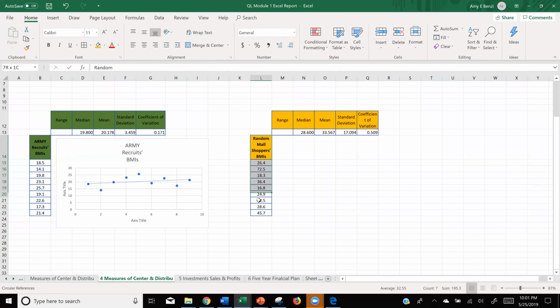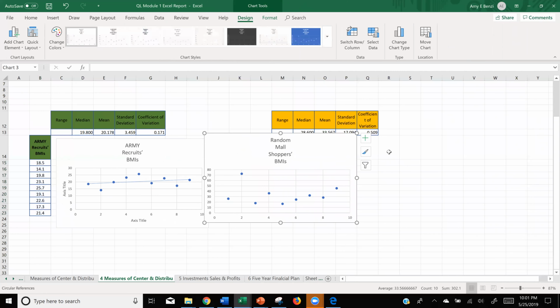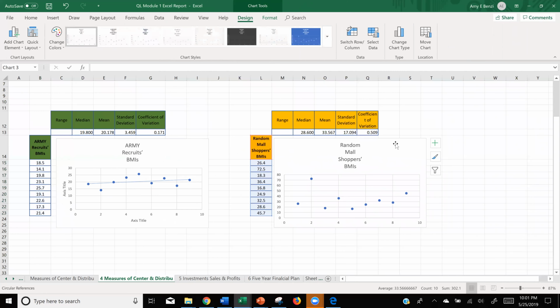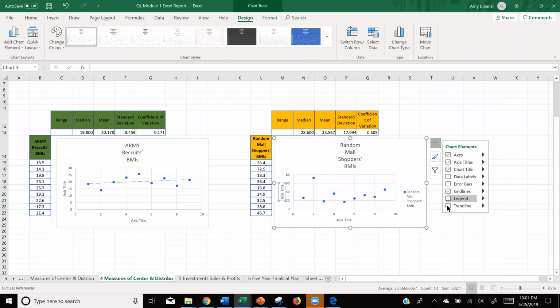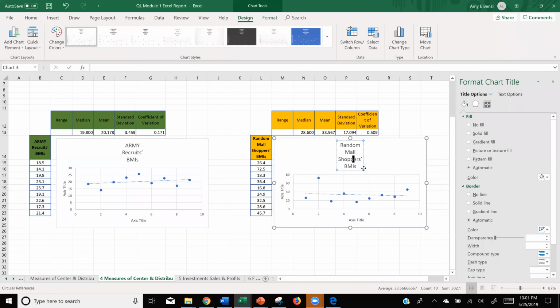And then over here on my mall shoppers, I am going to do the same thing, insert a scatter plot. And then I am going to give it some axes titles and add a trend line. All right, a couple of things that are not going great here are that I am going to take this top box if I can.